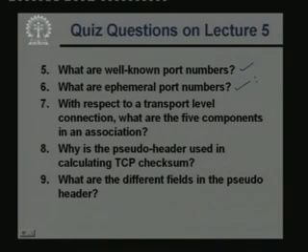What are ephemeral port numbers? With respect to a transport level connection, what are the 5 components in an association? This we have discussed. Why is this pseudo header used in calculating TCP checksum? What are the different fields in the pseudo header?